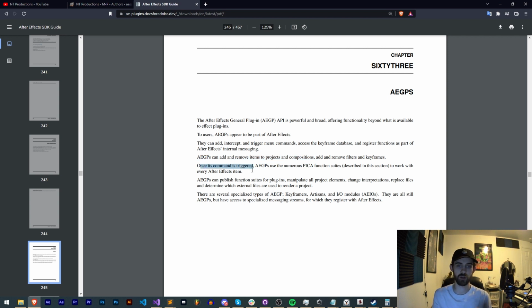Once its command is triggered, AEGPs use the numerous PICA function suites described in the section, which are generalized functions that you can use, to work with every After Effects item. AEGPs can publish function suites for plugins, manipulate all project elements, change interpretations, replace files, and determine which external files are used to render a project.